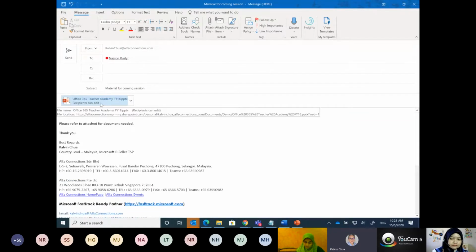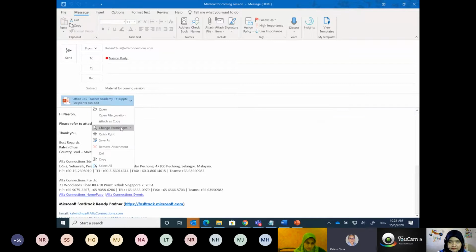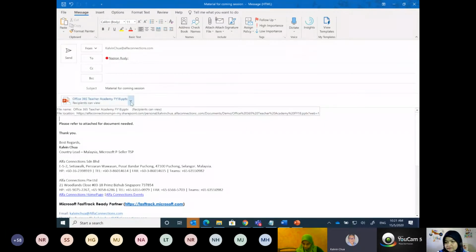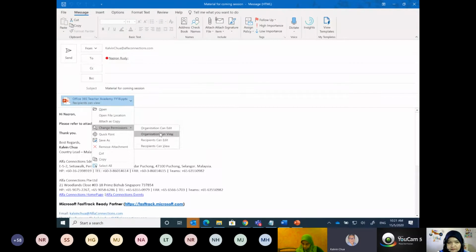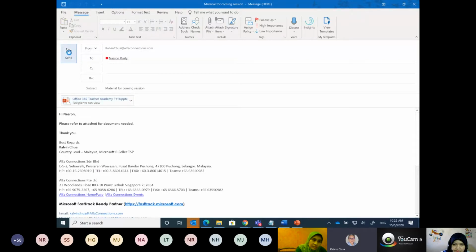So when I click on send as a link, by default it will be recipient can edit. I want to change permissions, so I say recipient can only view. Basically Nazron cannot edit. Also for your info, when we choose view only, it means Nazron can only open it to read. He has no permission to download. But if we say edit, it means Nazron will have download right. Okay, so let me do a send.